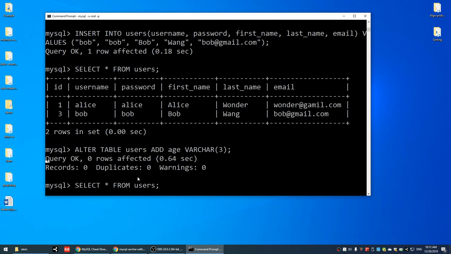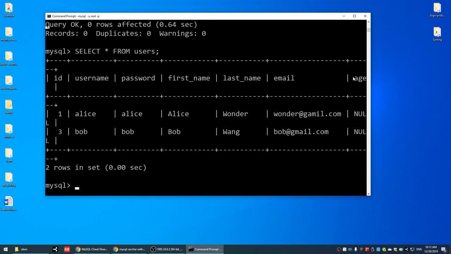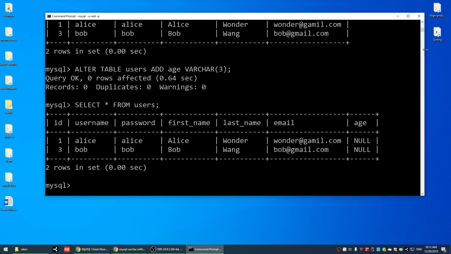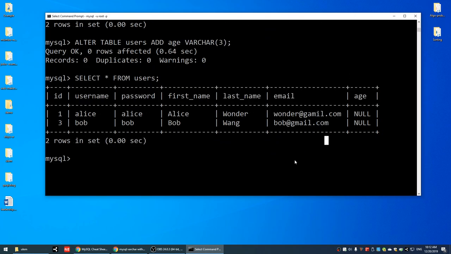And now if I select star from users, I actually have age. So they are null. It's too long, so it's getting to the next line. So I can make the window bigger. Right? So age is null. And I can use an update again to give them ages. Update set age equals 20, just without the where. So it's going to change all their ages to 20. That's very obvious, so we're just going to skip that part.